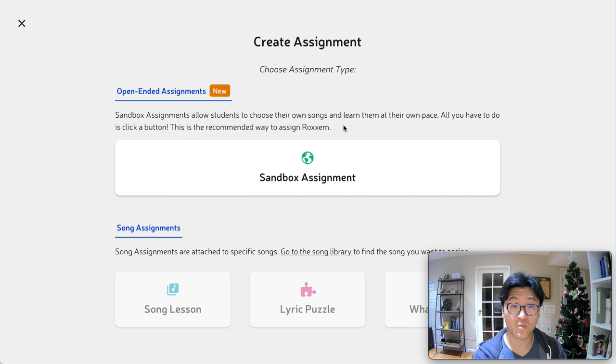This is the recommended way to assign Roxxem. I know teachers have been asking for this. In fact, this is how our own team, for our students, we assign Roxxem. So let's see how it works.